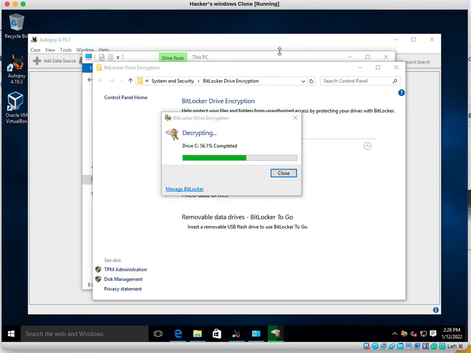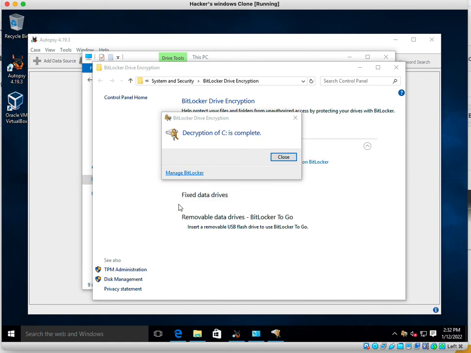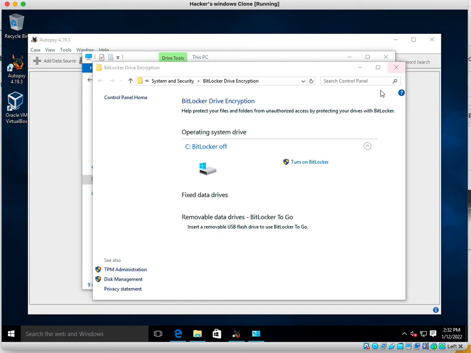All right, about 60% through. We'll give it one more minute, and then we should be able to proceed back into Autopsy. All right, and we are almost done with this extraction. It probably took about 6, 7 minutes on my computer. All right, so we're happy. Our BitLocker is off finally.